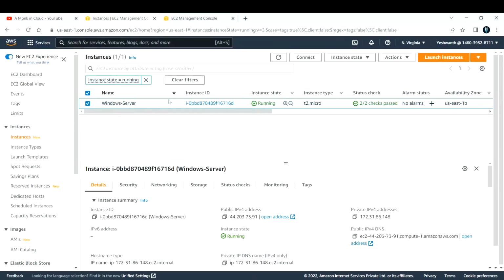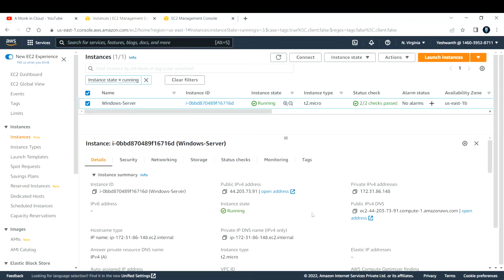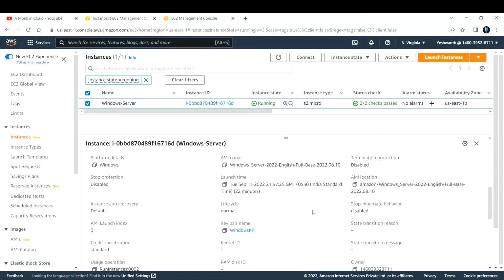I've already created a Windows server, a Windows EC2 instance. Before connecting to this EC2 instance, you need to make sure two important things are correct. The first one is your key pair. If you do not know what key pair you are using, then you will not be able to connect to this EC2 instance. The key pair name that I'm using is Windows KP. I have that key pair with me, so I'm safe here.